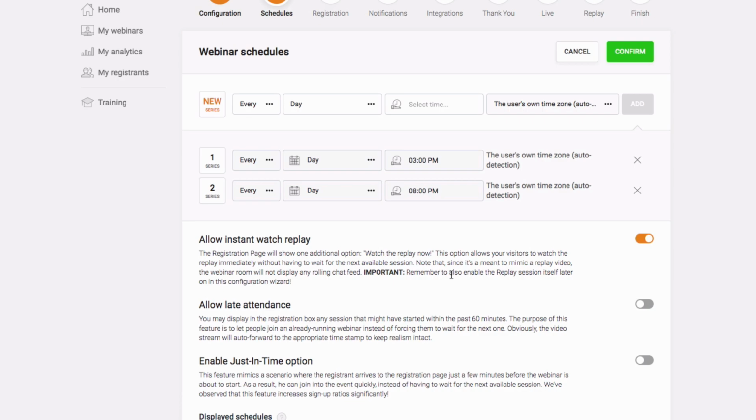Now, I've actually seen increased conversions by including this. So what that means is they can choose 8 o'clock tonight if they're not ready right now, or if they happen to be logging in the morning, they can choose 3 o'clock this afternoon, or they can just watch it right now. So I found that this is really, really good.